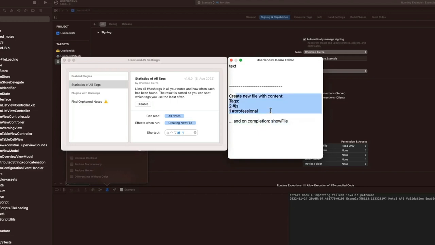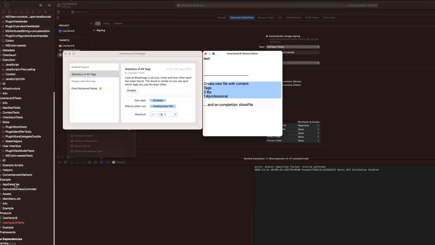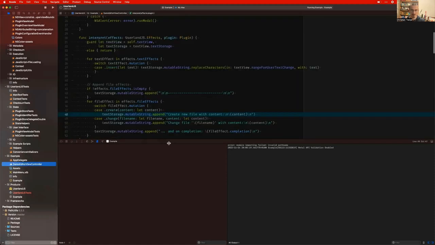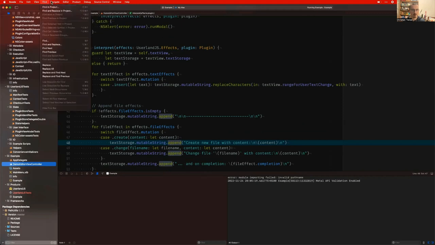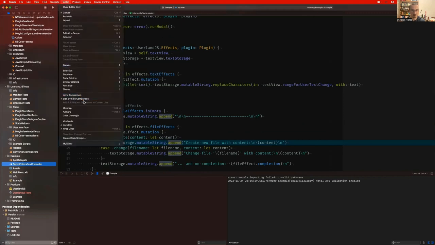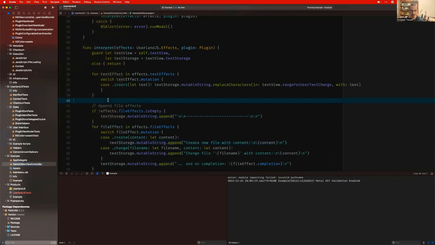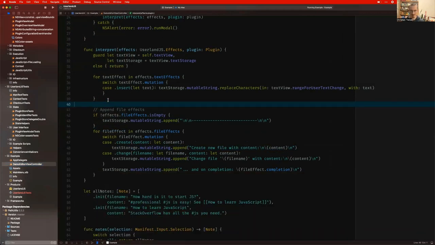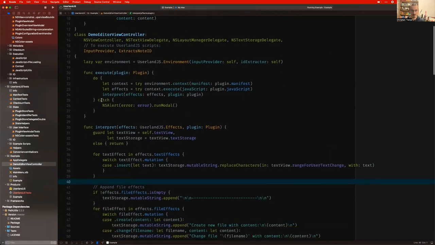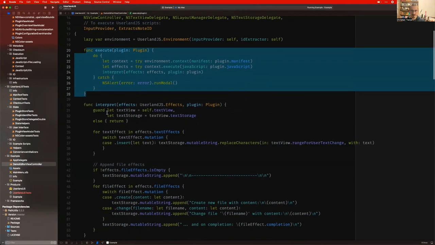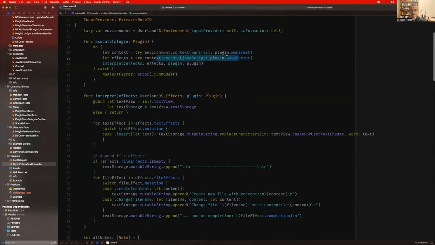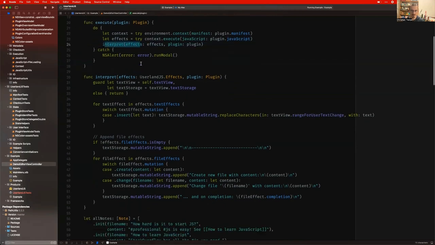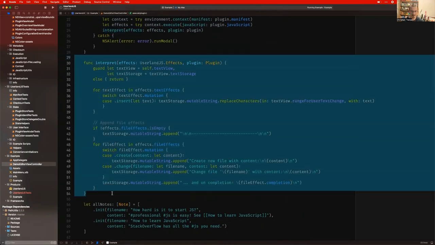Now, how do we get here? Let me show you in the example. It's all in one big view controller. I'm going to enlarge the font a bit and try to hide the invisibles because in dark mode, they're quite obnoxious. Okay, this is the view controller. This is executing the plugin in the context. This is the function that I've shown to you. Context executes the JavaScript code. Interpret the effects. This is where the tricky stuff is happening.